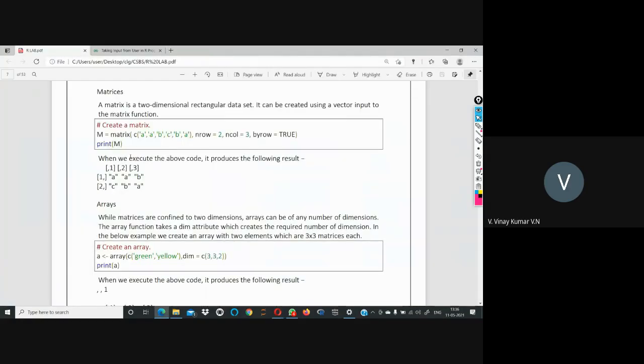Next one is matrix. So we are creating the matrix. Here we are going to mention how many rows and how many columns, and what is the dimension of the matrix. Dimension means how many layers first. Before the elements we mention it as a matrix. If you mention it as list before the elements, it will store it as a list. If you do not mention anything, it stores it as a vector. If you mention it as array, then it will store it as an array.